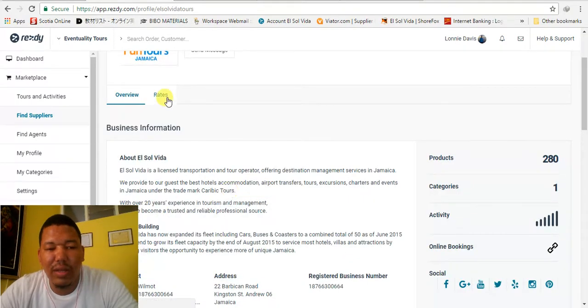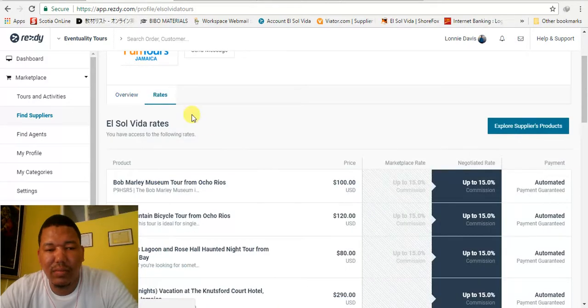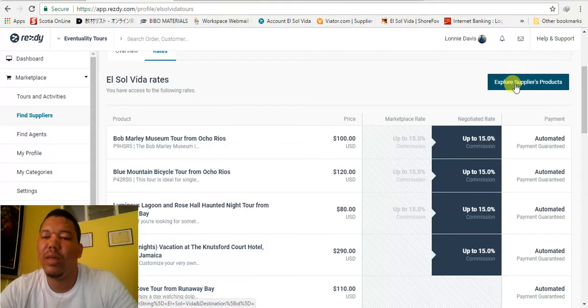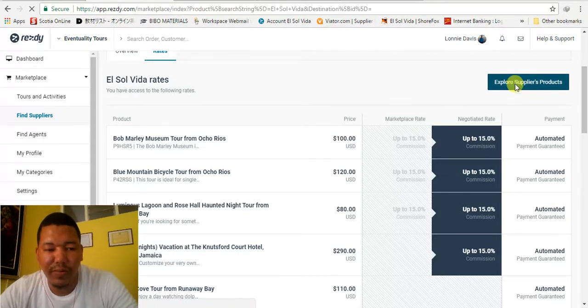Now you want to click rates. It gives you a list of the products that are available and the rates and the commission that is available to you. This is just a list, and this is not really what you're going to be interacting with. The interaction will be where you click explore suppliers products.